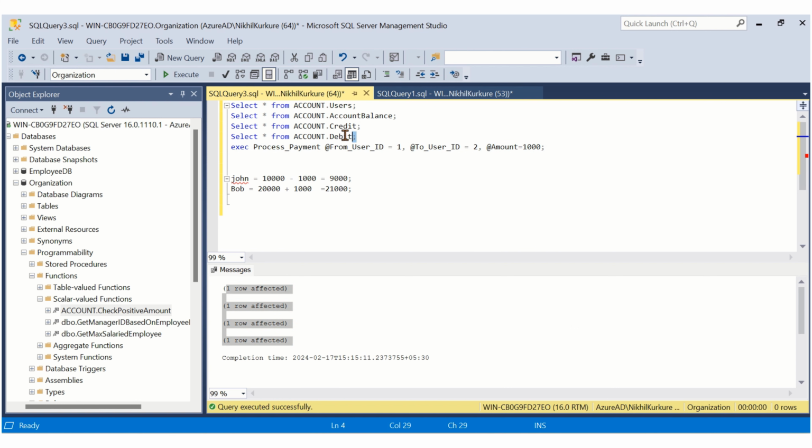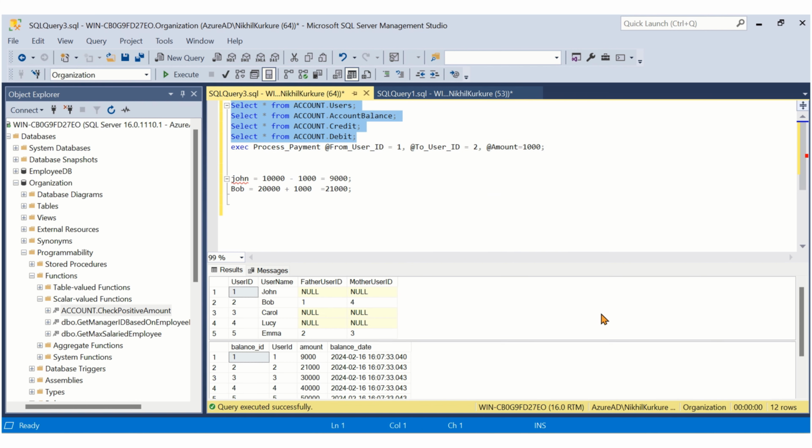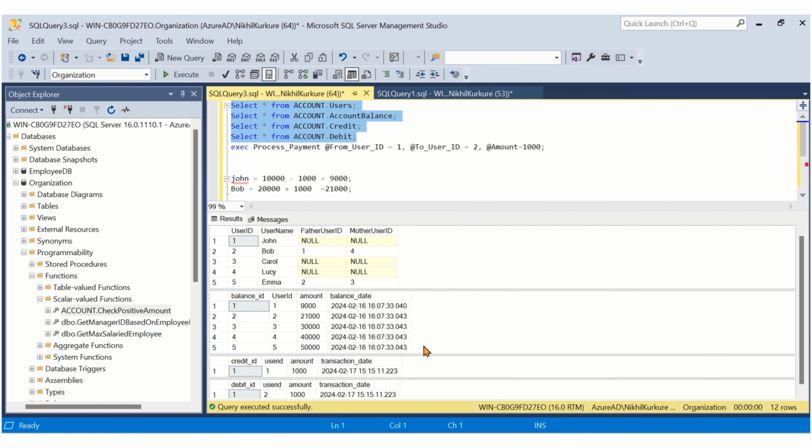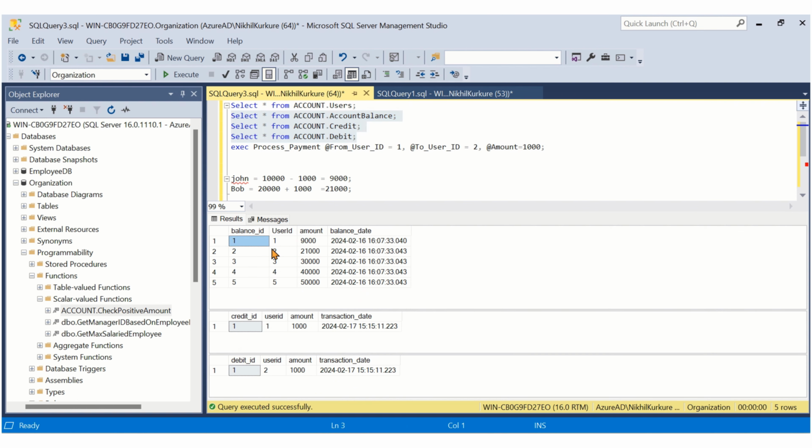Let me go back and run all the tables. See guys, let me run only three tables here. This is the transfer, and the amount is 9,000, and after the transfer this is credited here, and that is why the amount here is 21,000. And see here, inside the credit table also we have the entries. So how much amount have I transferred? 1,000 rupees, and what is the transaction date. So in future also, if you have to see the transaction history, then you can refer to both of these tables.